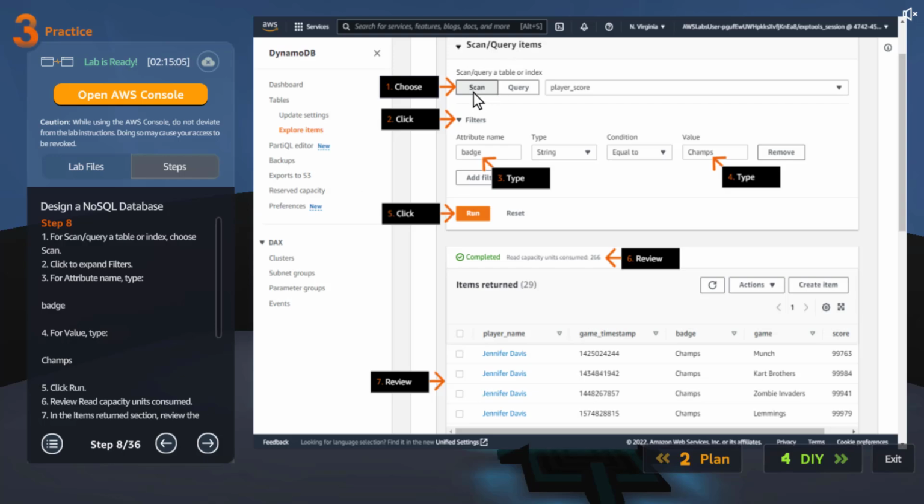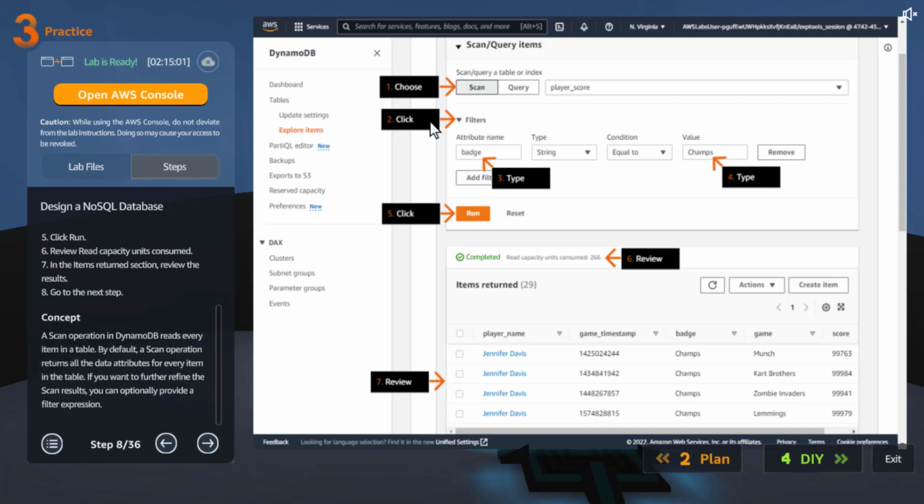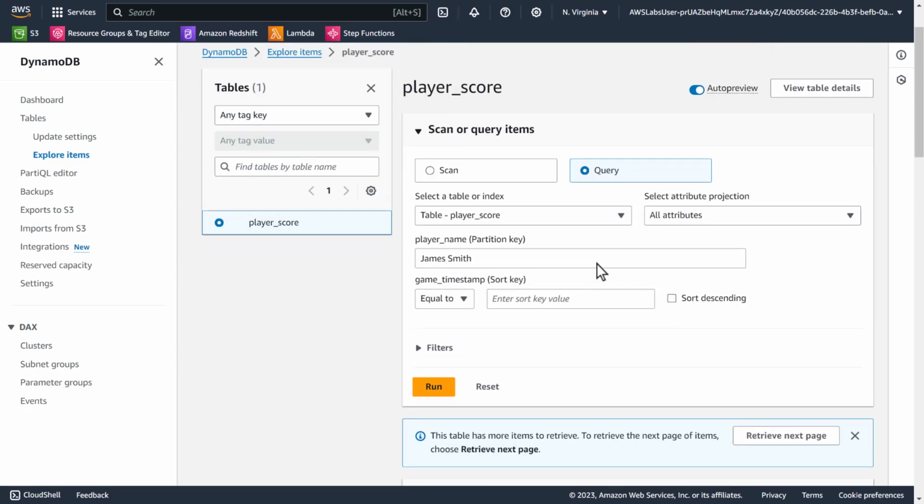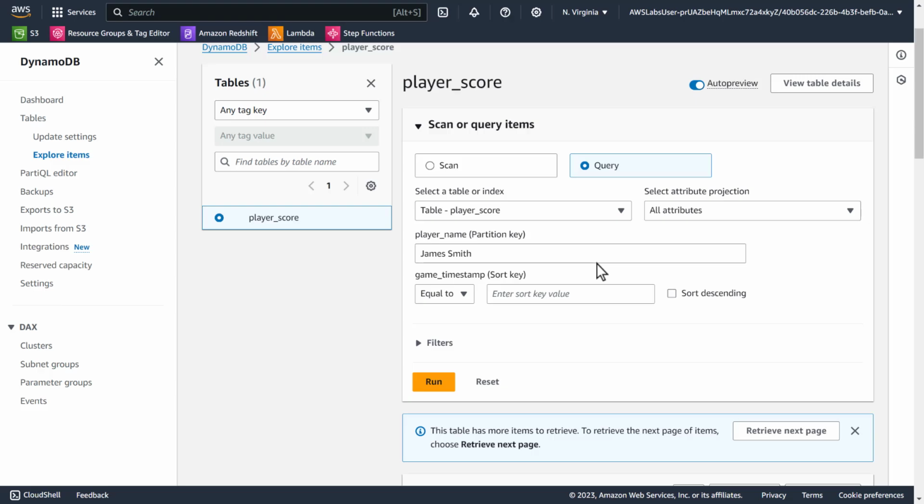Okay, now they are asking us to go to scan. This time we are going to do scan. And then filters, they want us to put attribute name, which is column name, batch, and the value champs. So wherever the column value is champs, that we are going to print. Okay, so you can see there are going to be RCUs consumed 266. I think whatever we did previously, the scan, I don't think we consumed that many. I don't know if it showed here. Okay, it didn't show us here, that's fine.